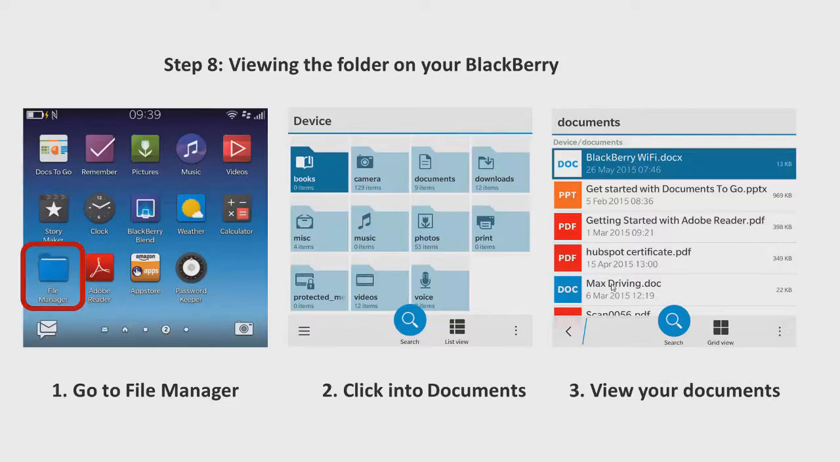Now, let's say you've moved some documents from your desktop into the folder so you can take them home on your BlackBerry or whatever the case might be. I want to show you how to access them on your BlackBerry. So on your BlackBerry, if you scroll through your icons, you're looking for File Manager. Once you find File Manager, click into that, and then here's all your folders. And of course, we linked up to Documents, so this will be the Documents folder here. Click into that one, and then there's a list of all my documents.